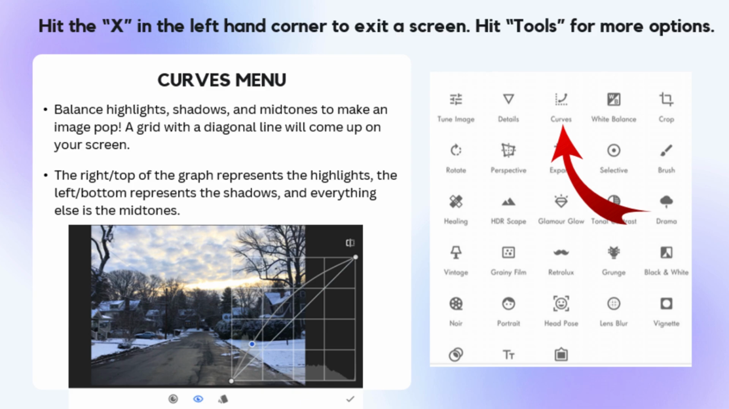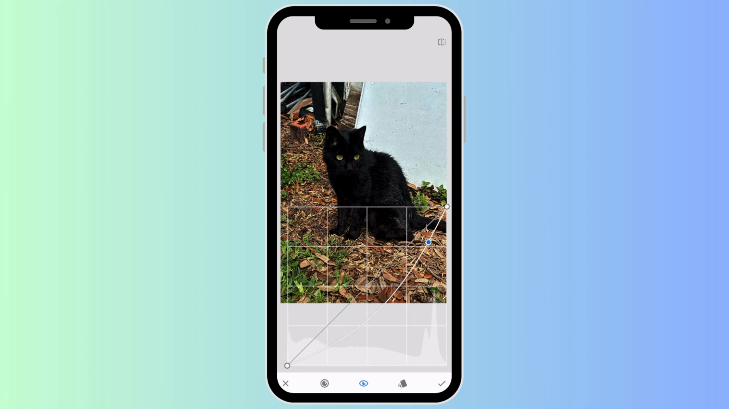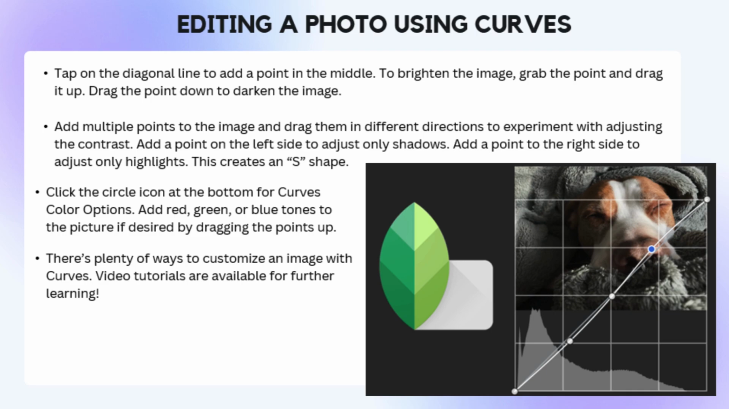Curves will balance highlights, shadows, and midtones to make the image pop, and a grid with a diagonal line will come up on the screen for you to do that. That's where the curve is. The right or top of the graph represents the highlights, and the left or bottom represents the shadows, and everything else is the midtones. When editing a photo using curves, you can tap on the diagonal line to add a point in the middle. To brighten the image, grab the point and drag it up, and then you drag the point down to darken the image.